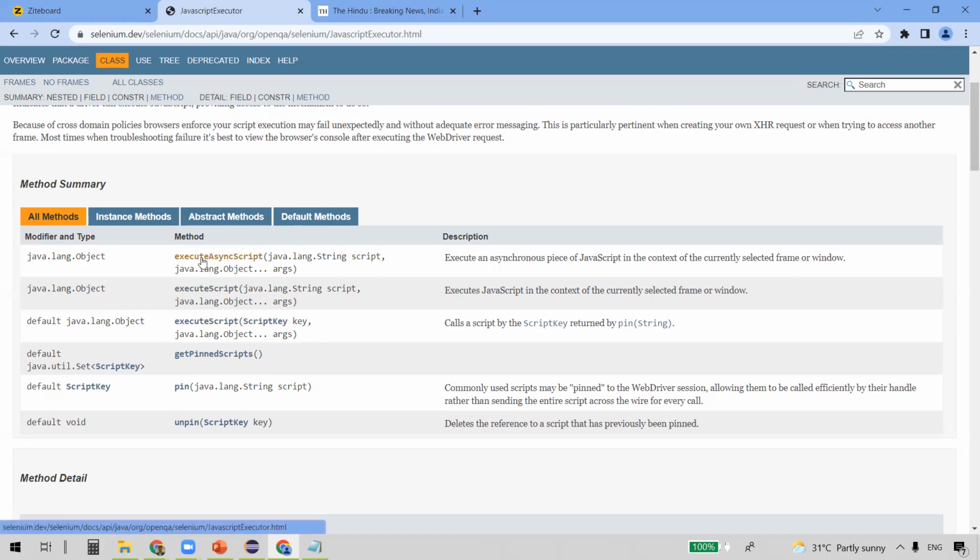We can also see another method called execute async script, which takes a String and varargs as the arguments. You can see the description as well. The execute script description says it executes the JavaScript in the context of the currently selected frame or window. Async script also executes an asynchronous piece of JavaScript in the context of the currently selected frame or window. If you read the descriptions, they both seem to be the same, but there is a slight difference.